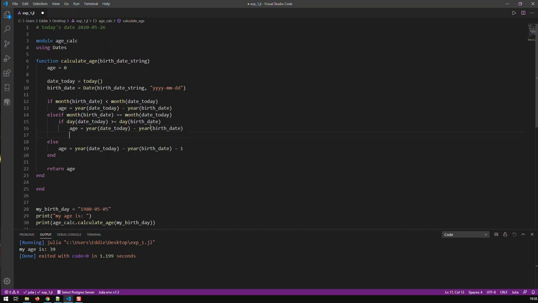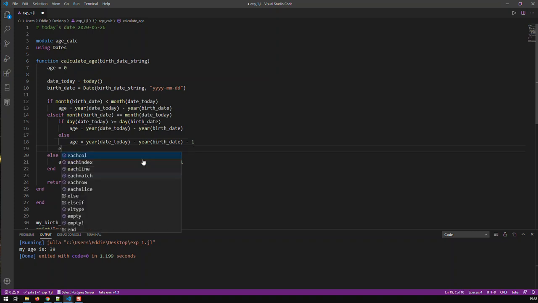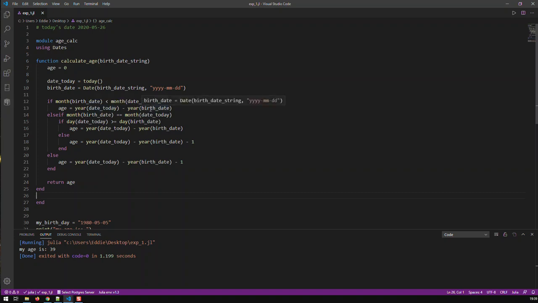So this formula is right. Otherwise, my birthday has not come yet, and then I would have this formula. And then let me end that inner if. Right, so save it. So now you can see the logic behind it. You can attack this problem using another logic. But here the logic is, if my birth month is smaller than today's month, then my birthday is past and I've aged 1 year. And if it's equal to today's month, then let's look at the day. If today's day is bigger than my birthday, then I've also aged. Otherwise, I haven't aged.